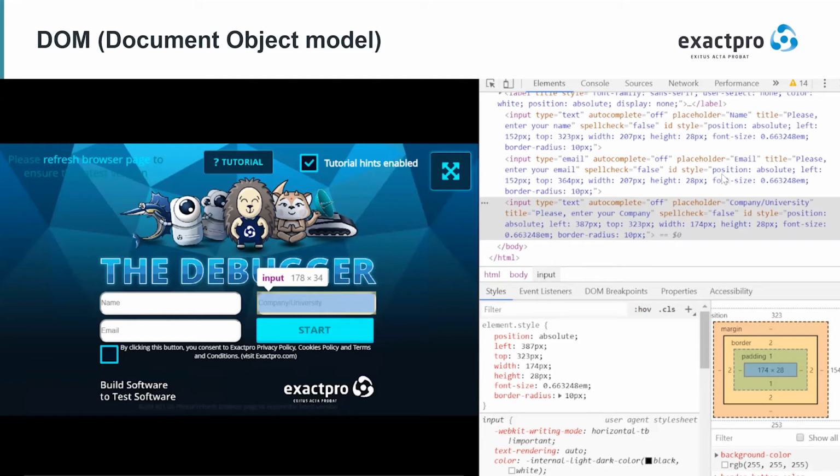And here, for example, is an element. So we can see here a company, university, and here's the corresponding fragment of the code, which in its turn corresponds to a certain piece of the document object model.